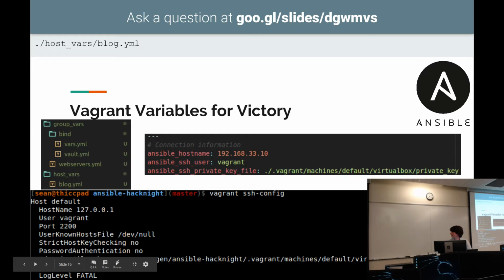What Ansible will do is, say, for example, in host vars, you've got a host with your host name, blog. It'll look in host vars for any files that match that blog name, or files that are blog.yml, .yaml, .cfg. And it'll load all of the variables at runtime that are defined in that file. You can also do the same thing for groups, works the exact same way.